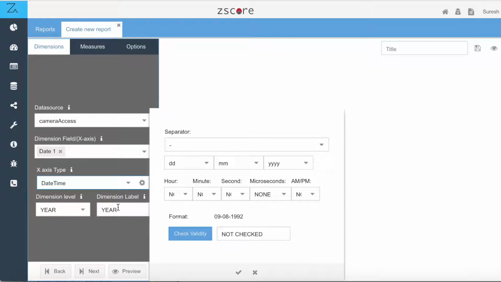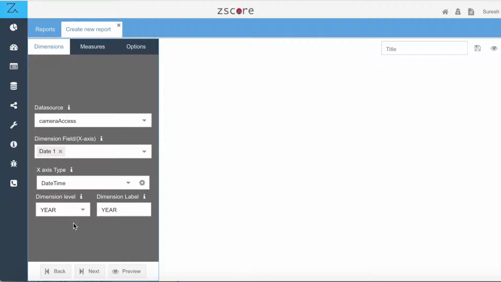Here we select a particular date and the format of the date needs to be specified. We note that the date is of the format dd-mm-yy. All we need to do is specify the format of the date and check its validity. Once a date format is valid, you can use it to create more reports.